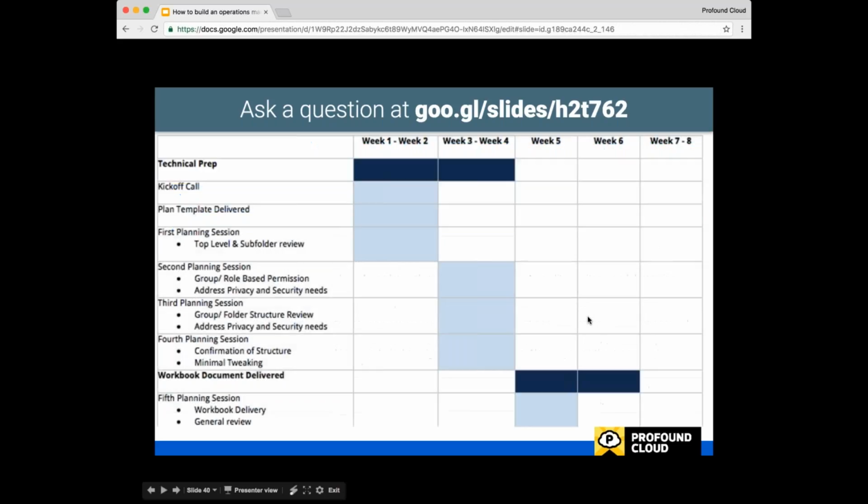Here's another breakdown of how that would work. After a kickoff call, we'd start to plan and template it out, understand exactly how these different levels of the site would work, and build the template out for you so that you can start to fill it with content. And I think that's really what's important.